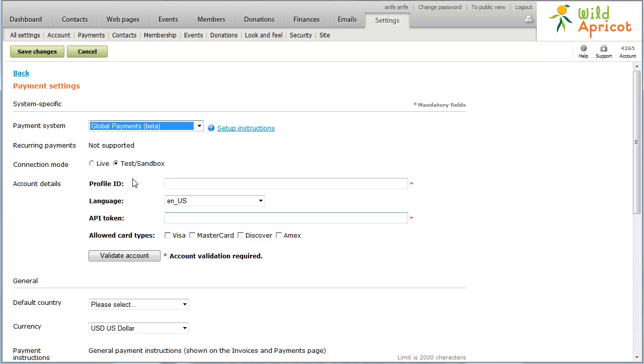If you want to begin accepting online payments immediately, click the Live radio button. If you want to test your settings using test or sandbox accounts provided to you by your payment provider, click the Test/Sandbox radio button. While in test mode, your payment provider will accept or decline your test transactions as it would live transactions, but will not charge any credit cards or update any bank accounts. Wild Apricot will, however, create payment records as it would with live transactions.